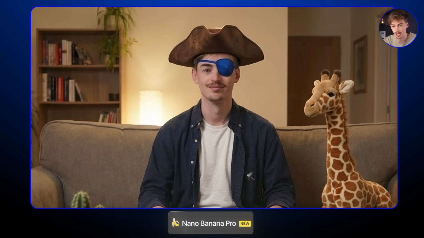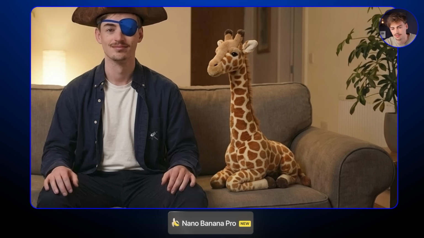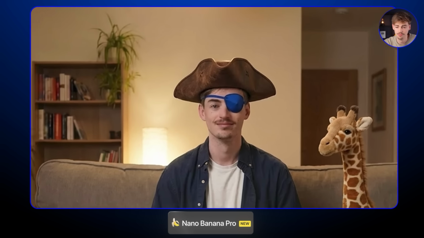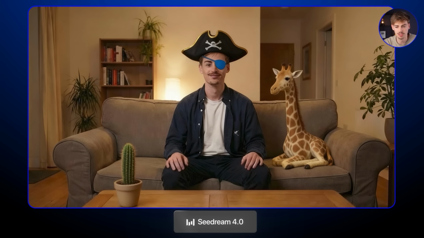So we have the blue eye patch, which is a detail that is pretty good that it has captured. Then we have the giraffe, it looked like a fake giraffe, we have the cactus and we have the pirate hat. Overall, it's exactly what I wanted. So that looks good. Then with Nano Banana 1, we almost have the exact same image, but it didn't do the blue eye patch. Then for Seedream, it did do all of it. It just looks less good than Nano Banana Pro.